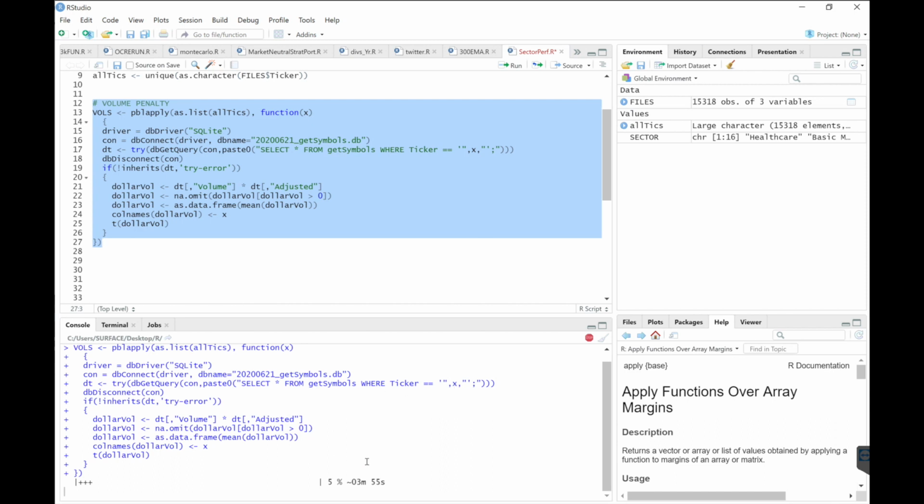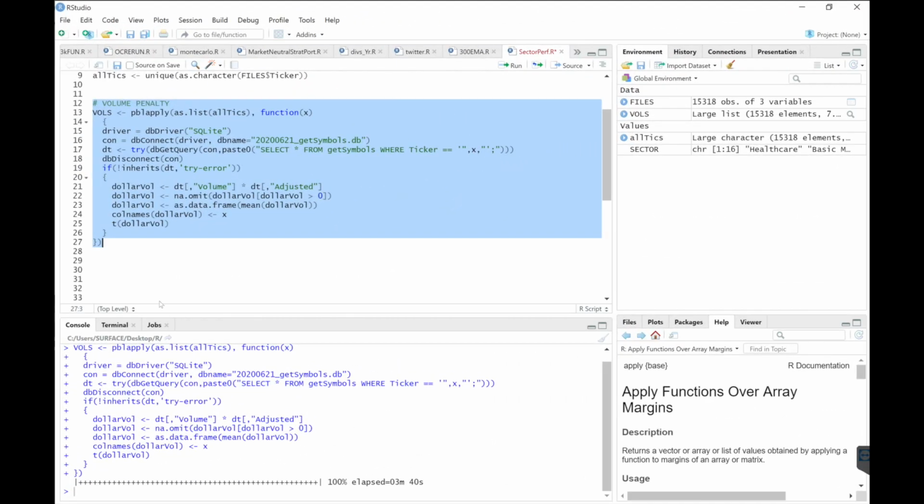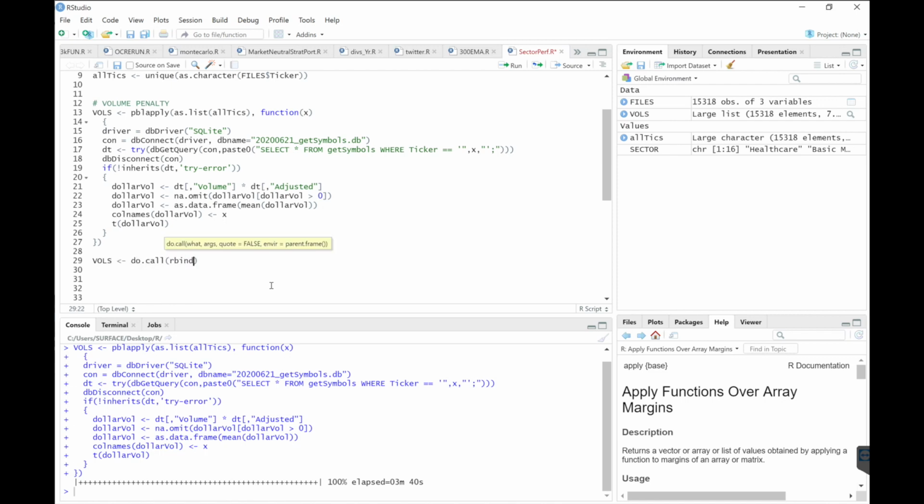Alright, so not so bad, a couple minutes. I'm going to pause it here and then continue when this is done running. Almost 4 minutes to calculate dollar volume for 15,000 tickers. So now that we have a list of volumes, I'm going to row bind them by running do.call rbind vols.